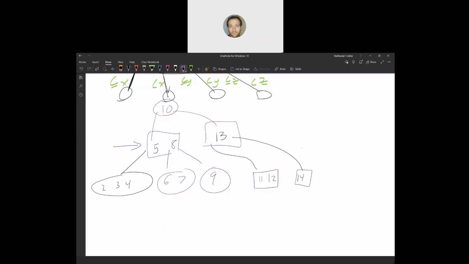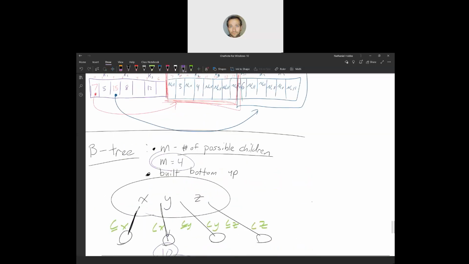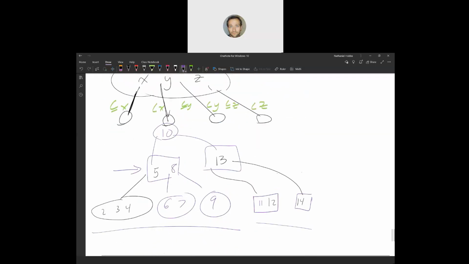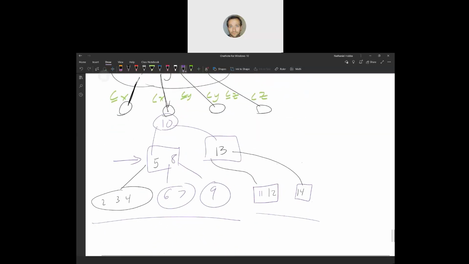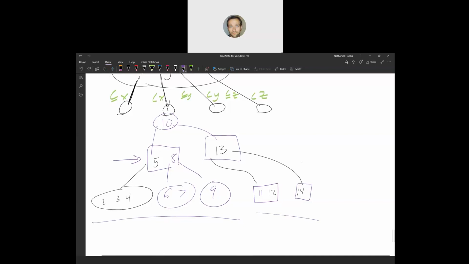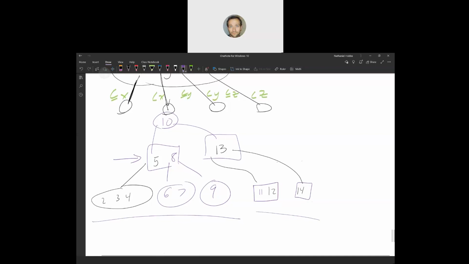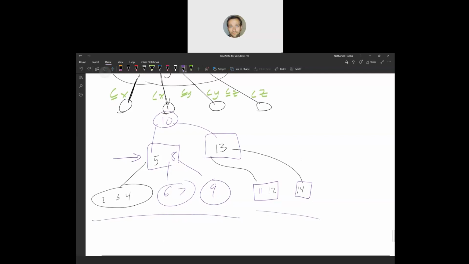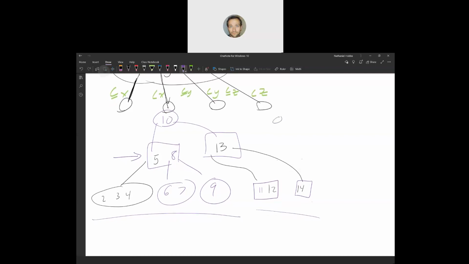Done. So now, we're dealing with m equals 4. Is there any node who exceeds 4 children here? No. Can we make the tree any shallower? Can we have any fewer than 3 levels? Here's level 0, level 1, level 2. Could we have just 1 level? No. So the tree is balanced. It's still an M tree. And that's our update rule. It's the same update rule all the time.